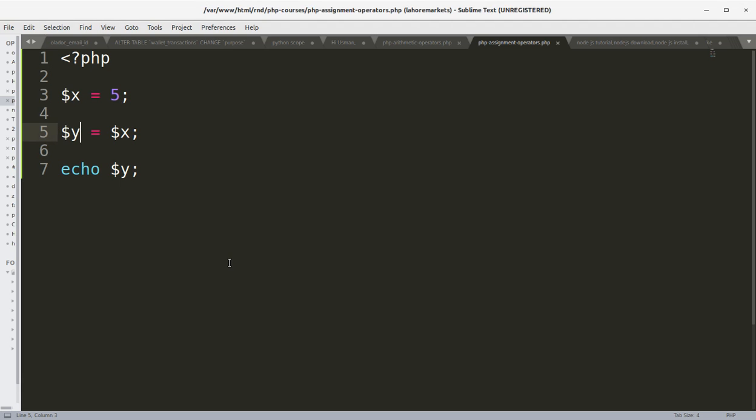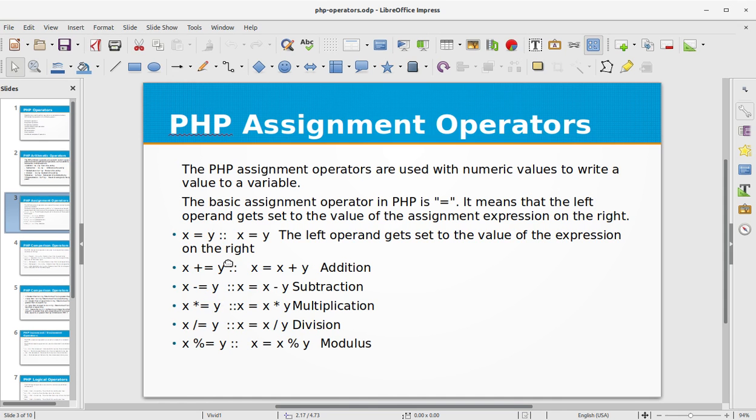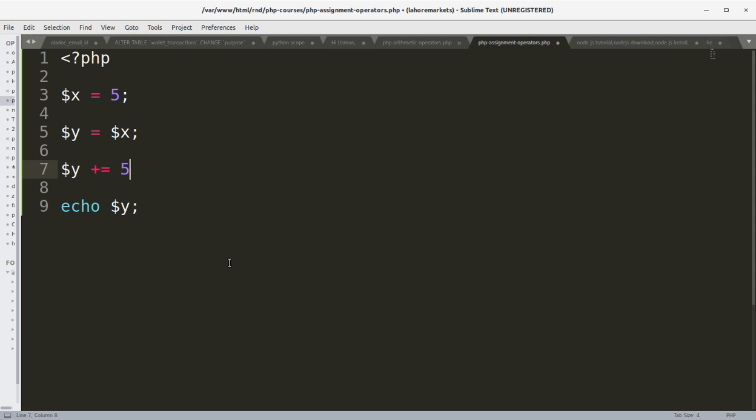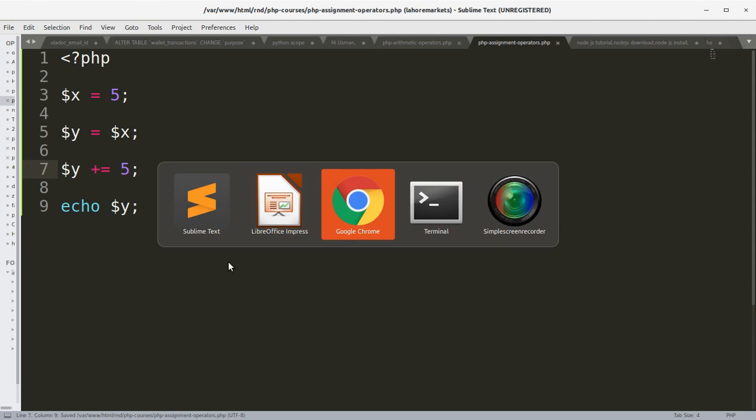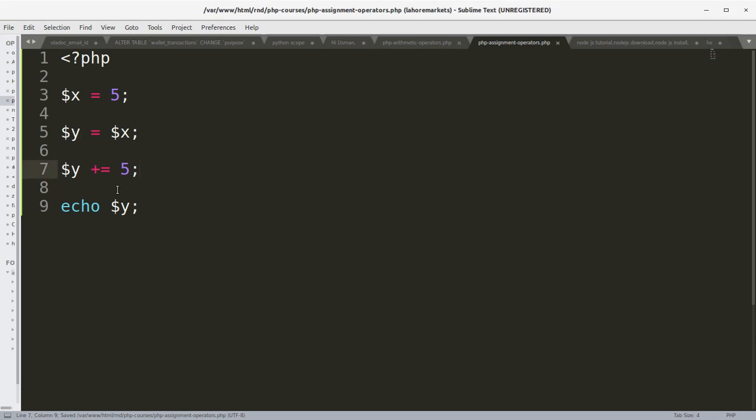Similarly, if we want to add, we can say plus equals and we can say 5, and let's run the program. You see we have got 10 because it is the shortcut of $y equals $y plus 5, and this is true for all arithmetic operators like subtraction, division and multiplication.